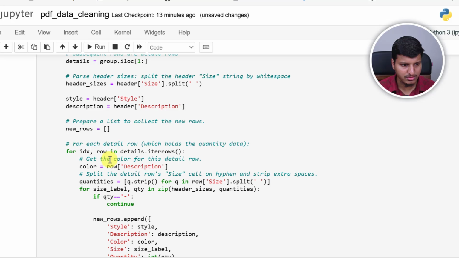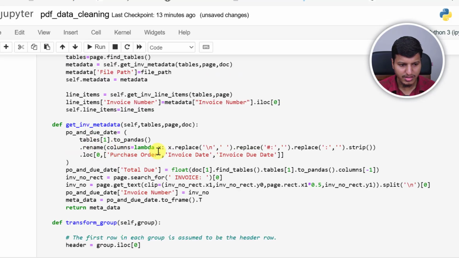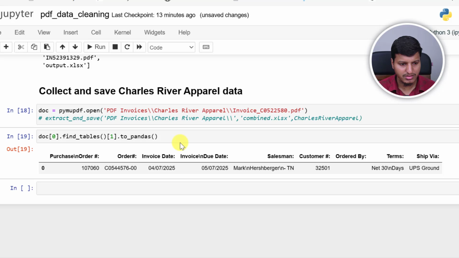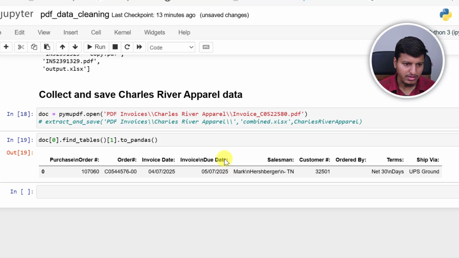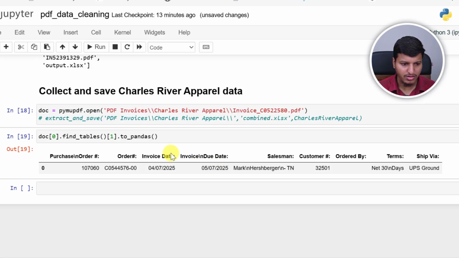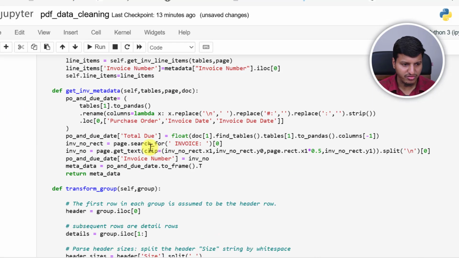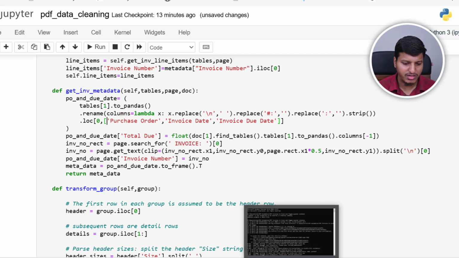If you look into this code, it says rename columns lambda x, and then just replace the new line with a space, replace the pound and colon with an empty string, and then replace colon with an empty string. That colon replacement is necessary because this one, invoice date, doesn't have the pound sign, so I just want to remove that one as well. So it gives me the table with all the columns formatted, and from that I just want to extract the purchase order column, invoice date, and invoice due date. So that's the metadata from this particular part of the table.